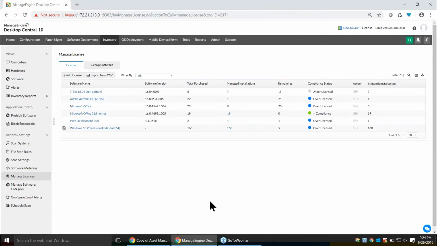Right. So once I save these details, since Desktop Central already knows how many machines have the specific application installed, it is going to compare the number that I have provided with the actual installations and tell me the usage of the license. So for now, I have installed this license on 19 machines, and so all the licenses are occupied. So remaining is 0. In that case, it is considered as in compliance.